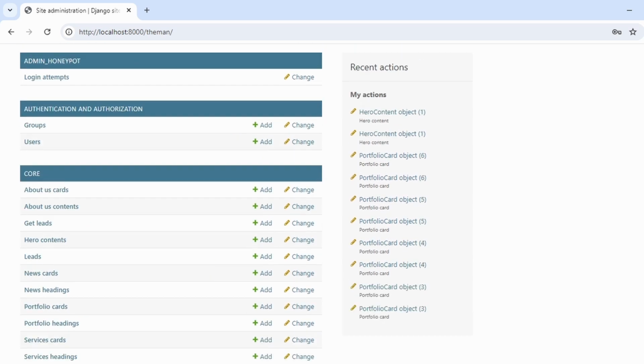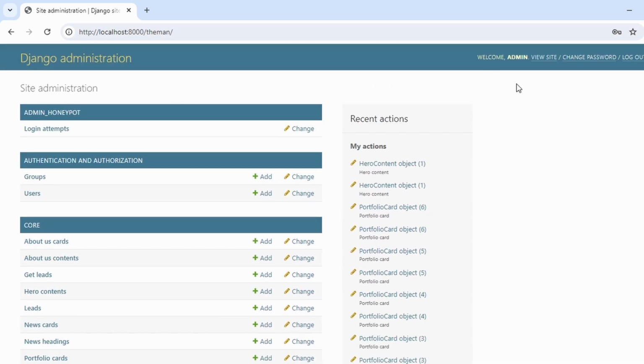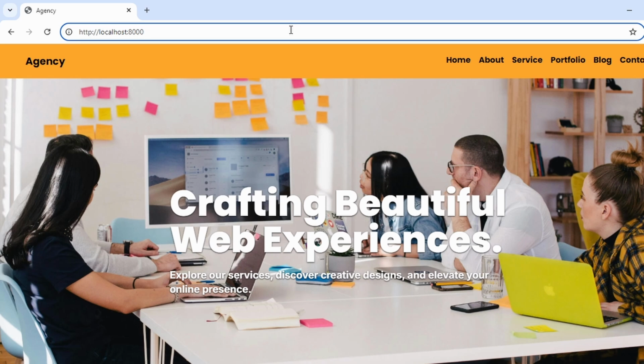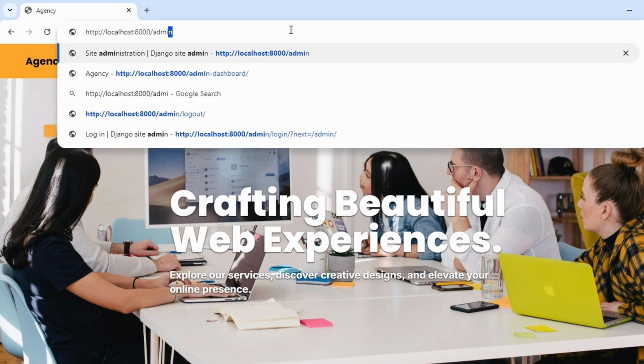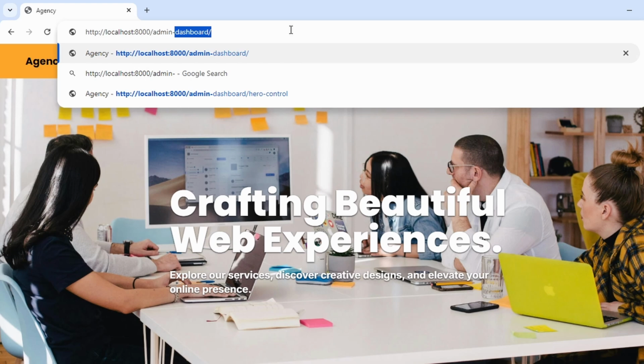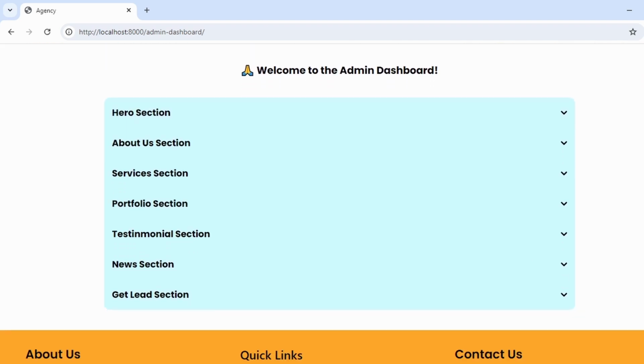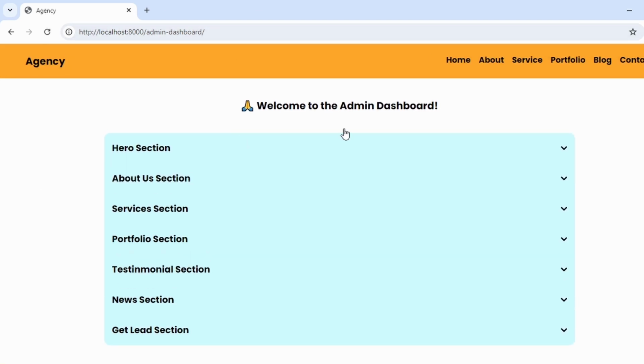So I successfully logged into my Django administration dashboard. Now I'm going to click this view site again. Now I'm going to change my URL to admin slash dashboard. So this is the dashboard I created for this homepage. This is like an accordion. Let me show you how this works.